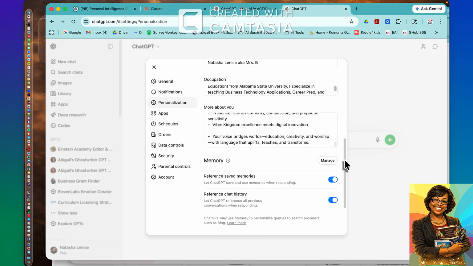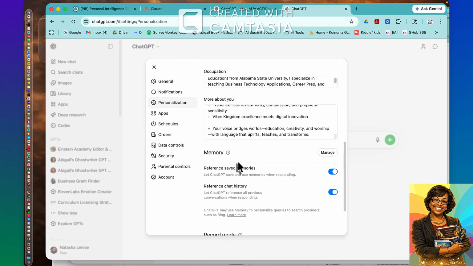Memory, this is where you turn memory on. Reference saved memories: make sure it's on, make sure it's blue. Reference chat history: make sure it's blue. This is what makes ChatGPT remember you over time. All right, let's keep going.